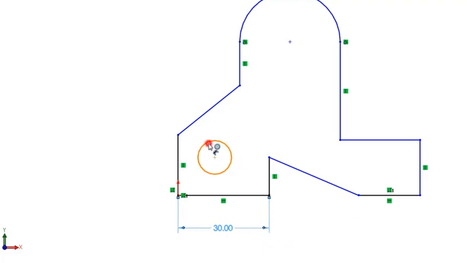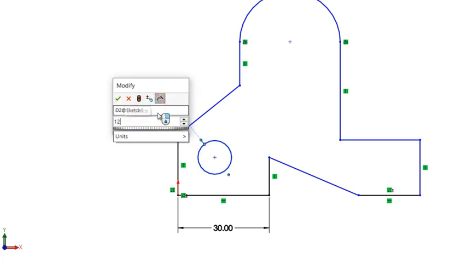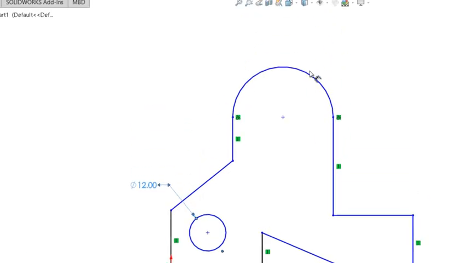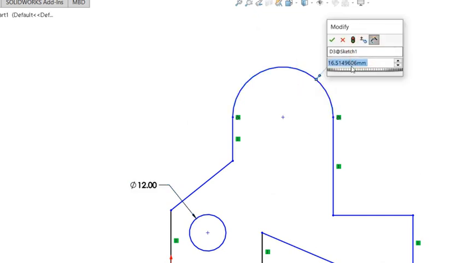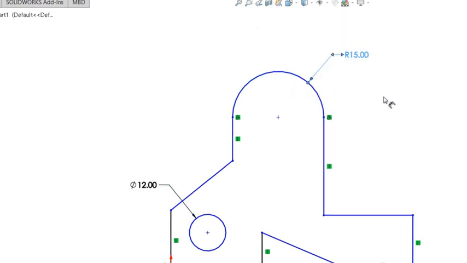The circle, if you click on the circle, it knows that you want a diameter dimension. So you can add a diameter, and an arc automatically adds this radial dimension.